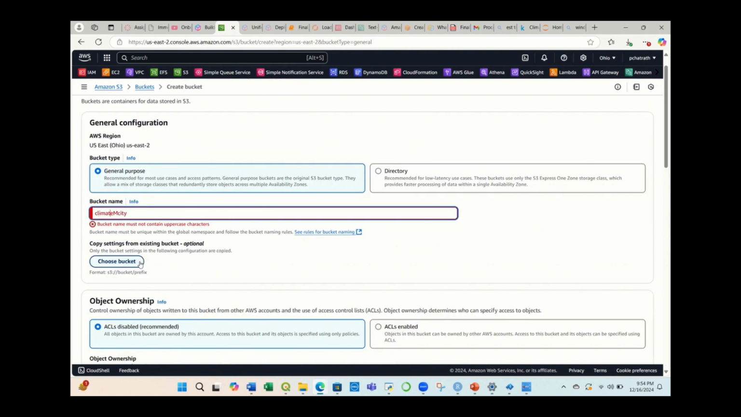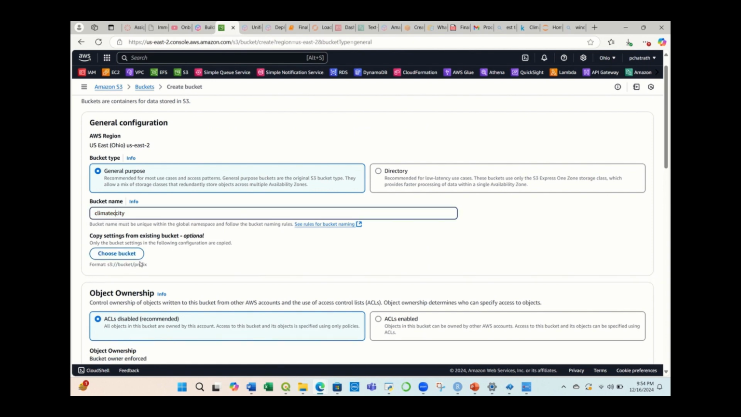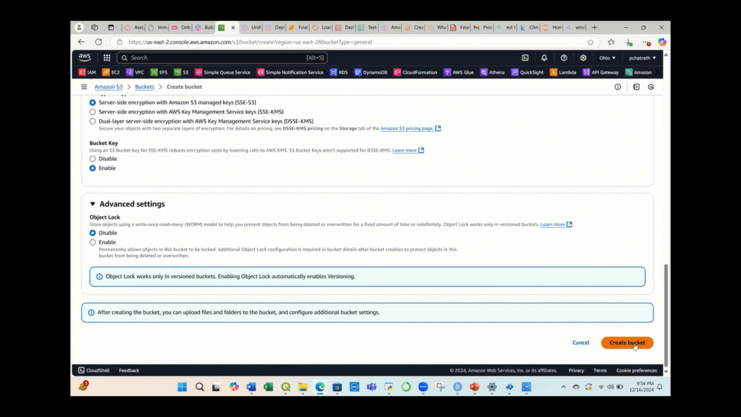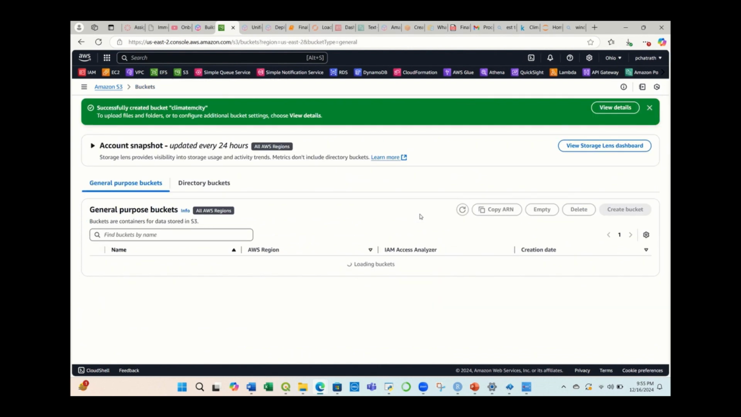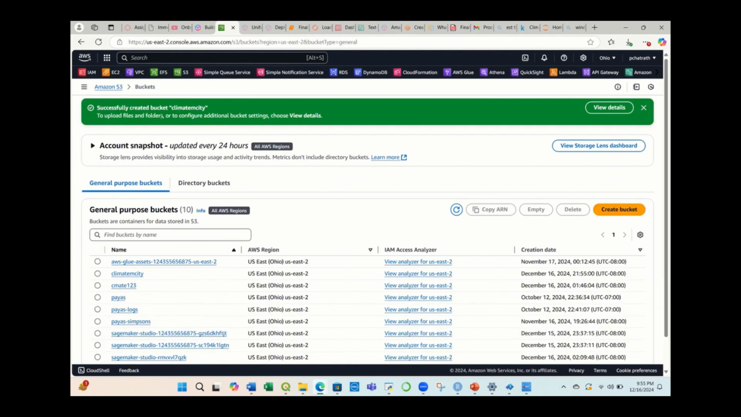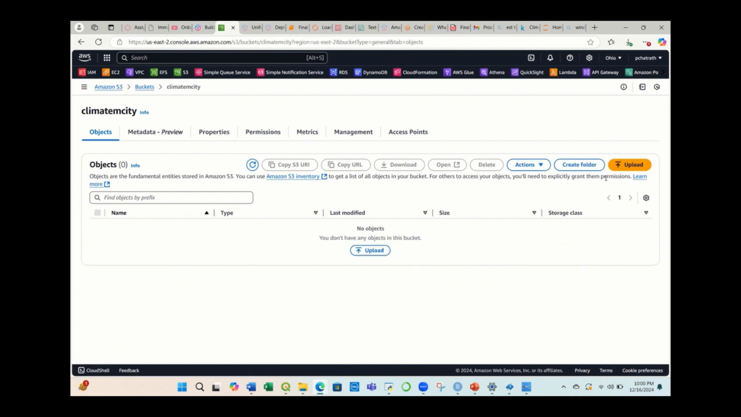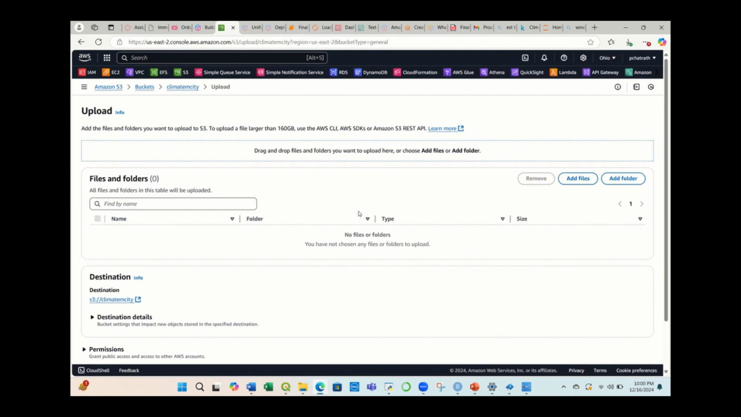Oh, looks like it does not like the name. So let's change the name a little bit and try again. Oh, okay, perfect. So we have a bucket with climate city. Now I'm gonna access that bucket and try to upload the data inside that bucket.